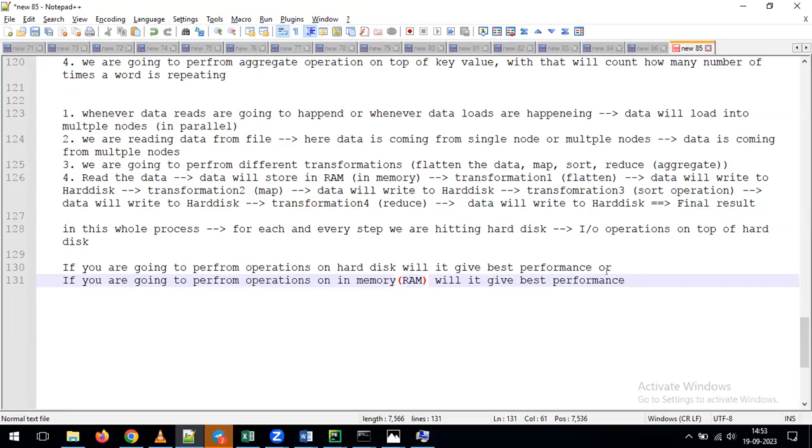Any guesses? RAM or hard disk? We can say the answer is nothing but RAM. So if you can perform your operations on top of the RAM, that is going to provide the best performance compared to your hard disk.